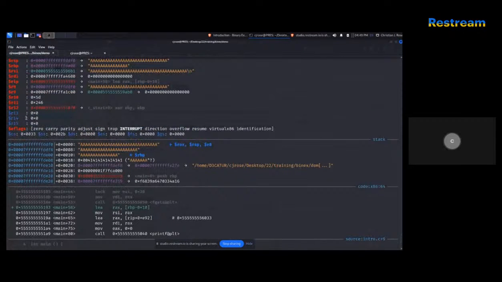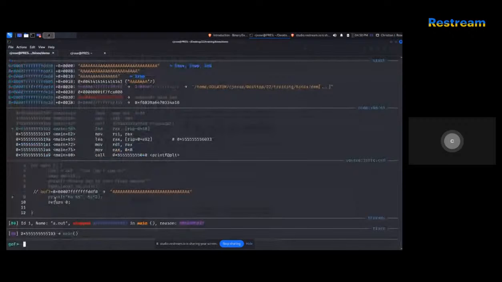Okay. So you can see the address of RVP itself, this thing over here that points to RVP, points to just all A's, right? It should be that space. Okay, so that points to all A's, and we're at this point here.